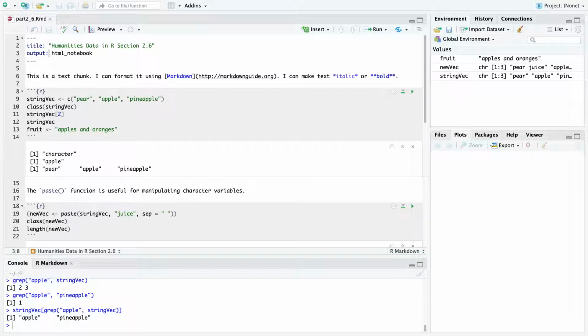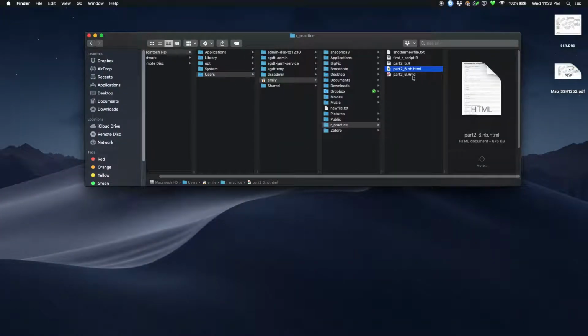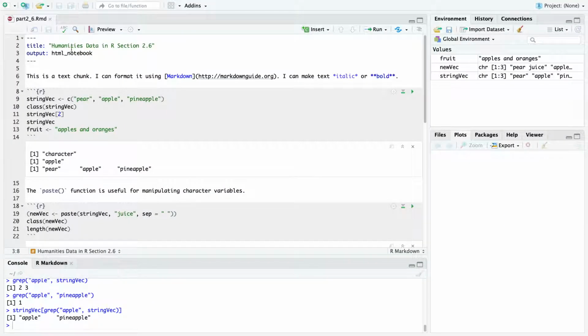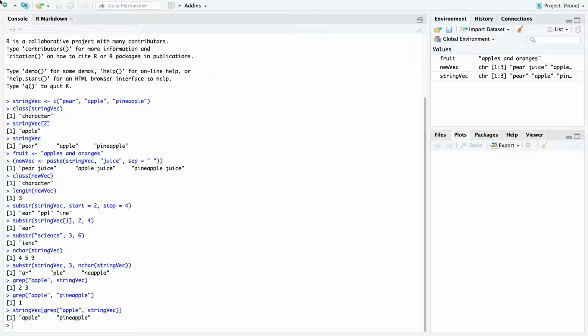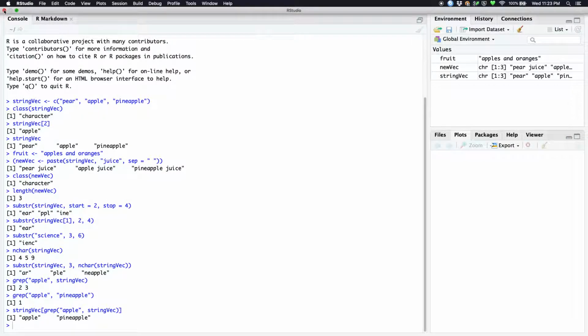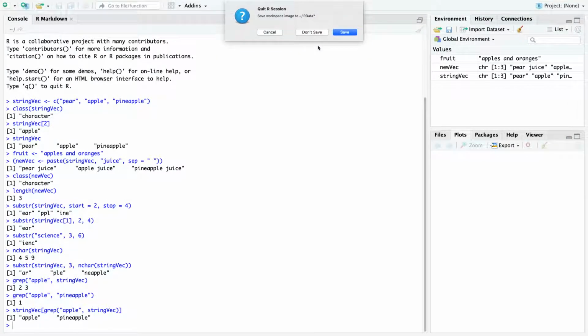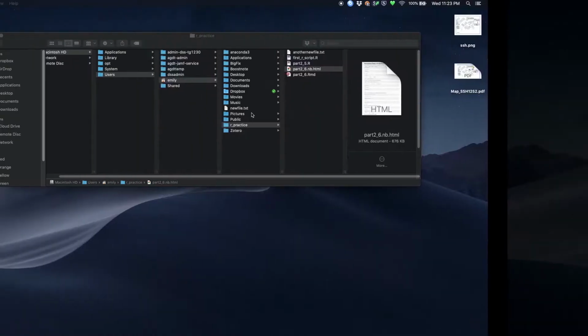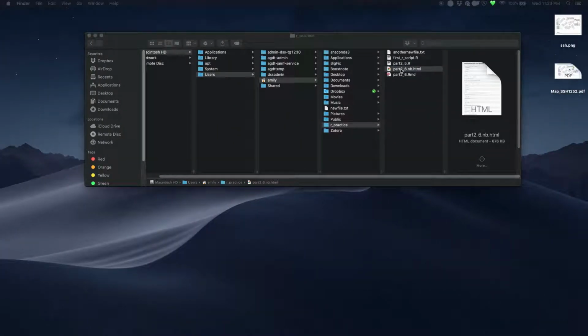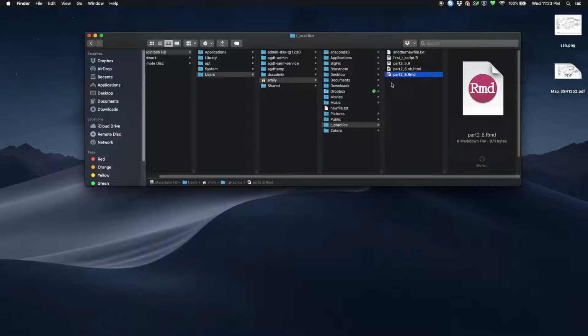Okay, so now if I go to where I saved it, I see that I have my RMD file. I also have this nb.html file. So let's say I'm going to go back to RStudio, close this all up. I'm not going to save my workspace image. Okay, so now I have these two files, this RMD and this nb.html.